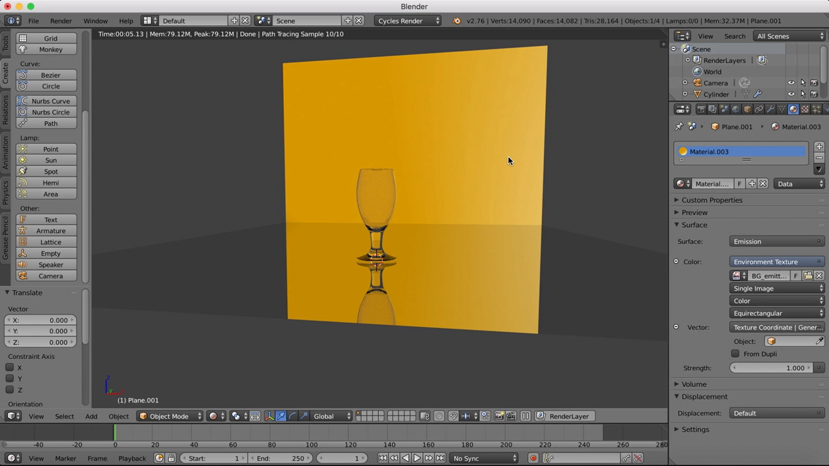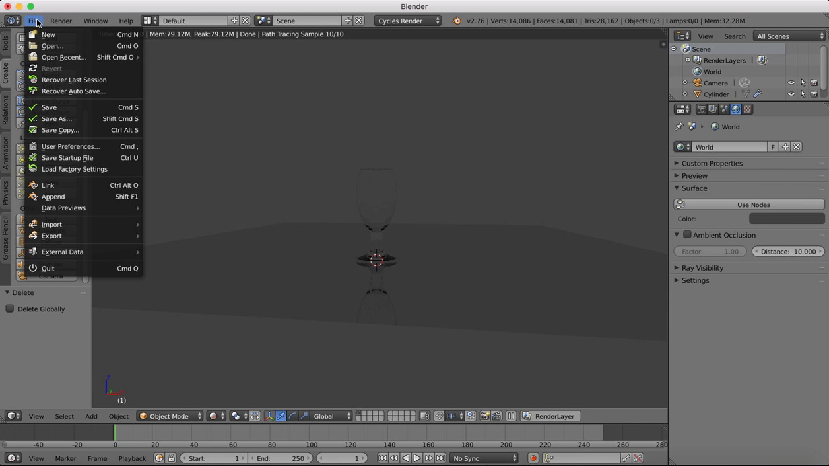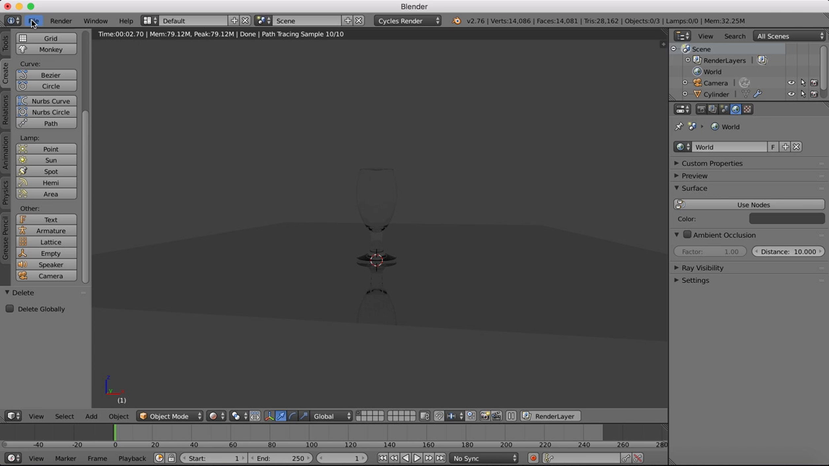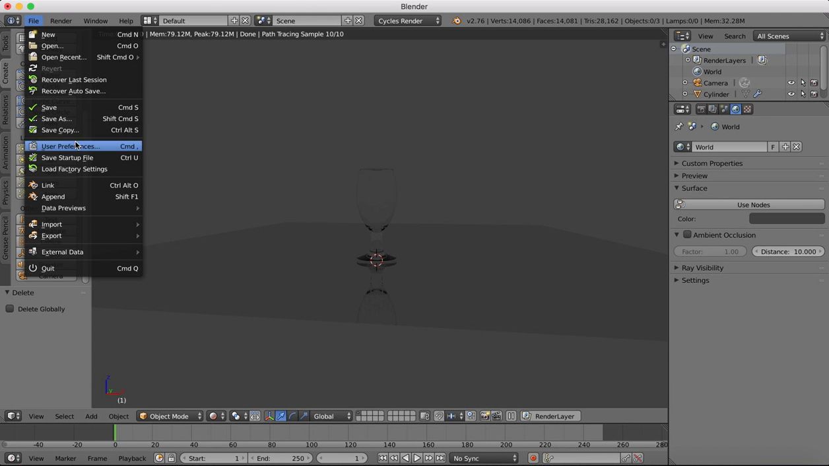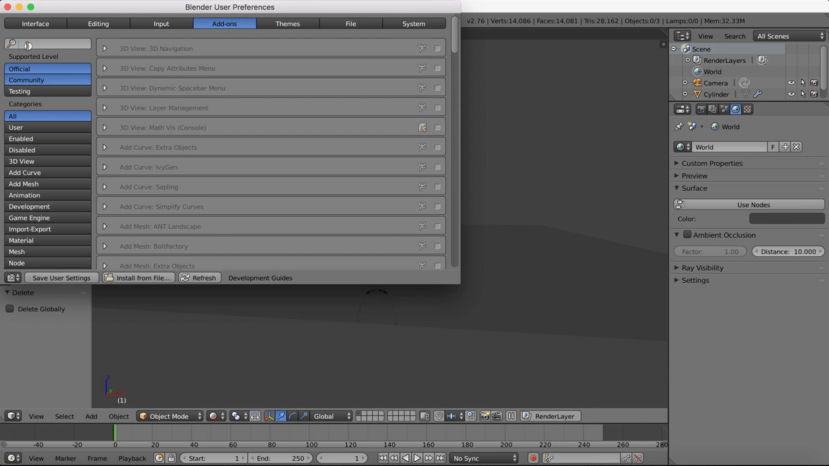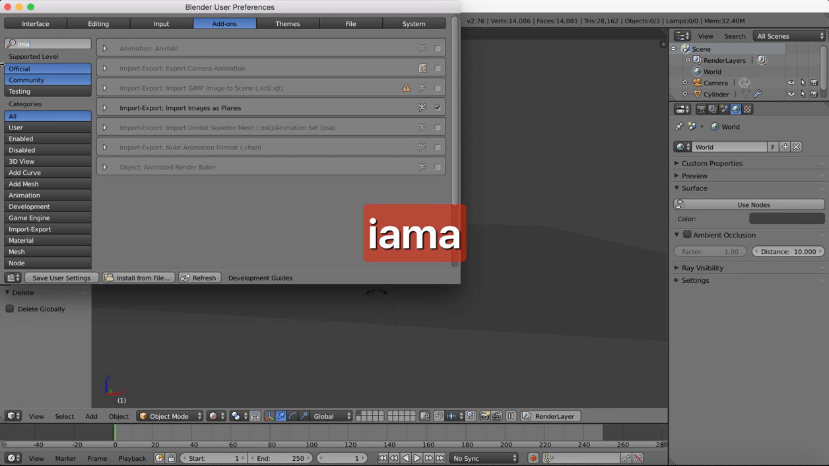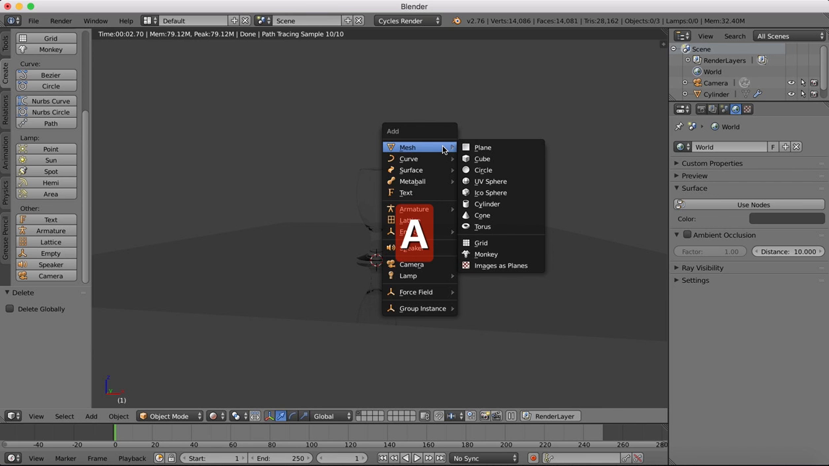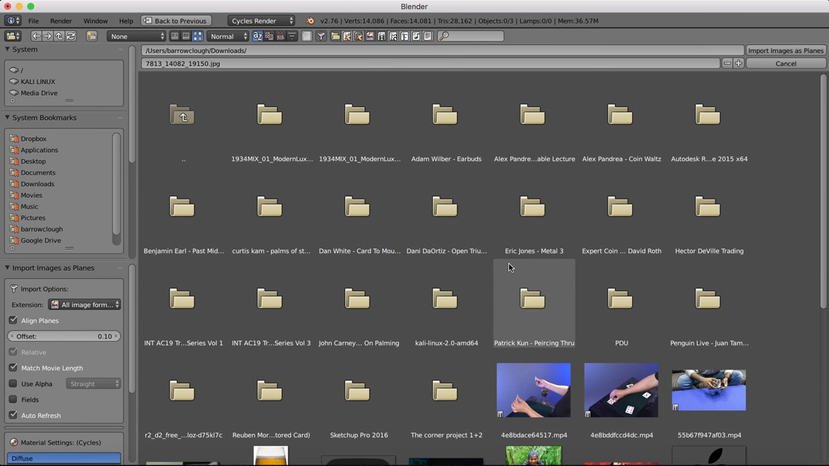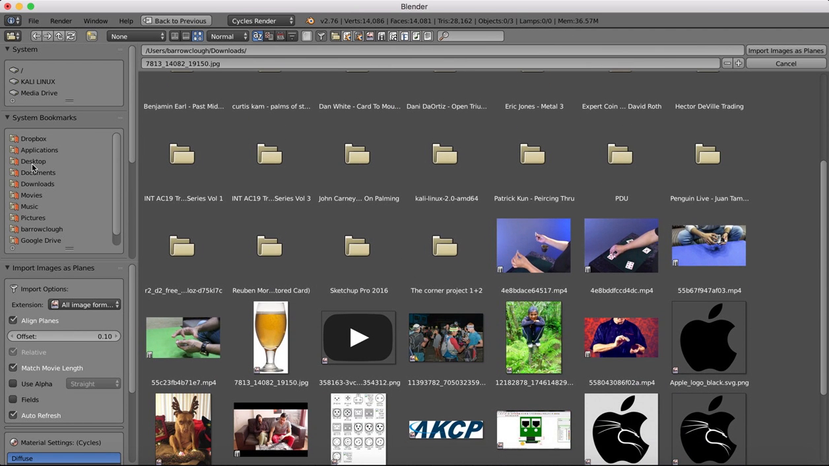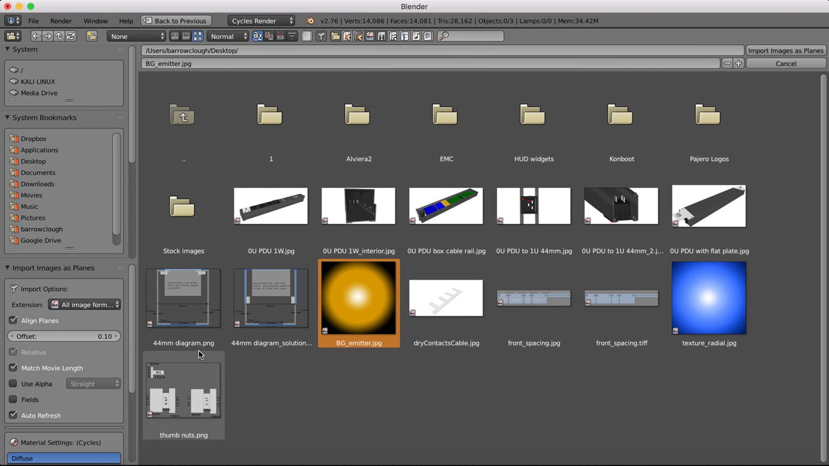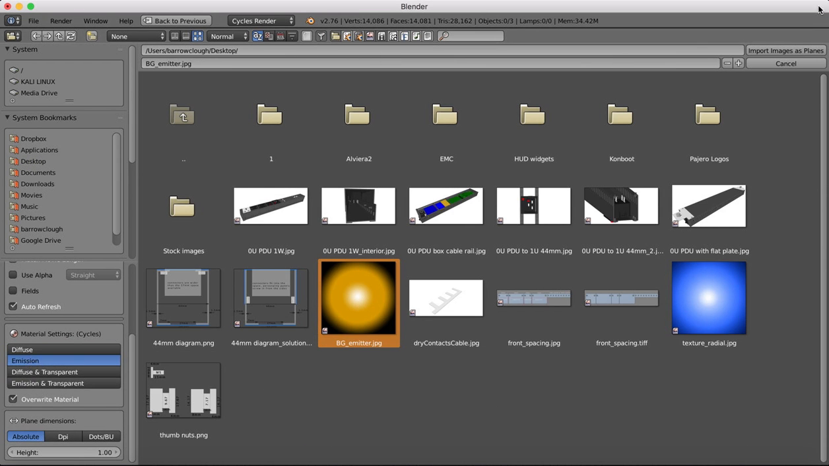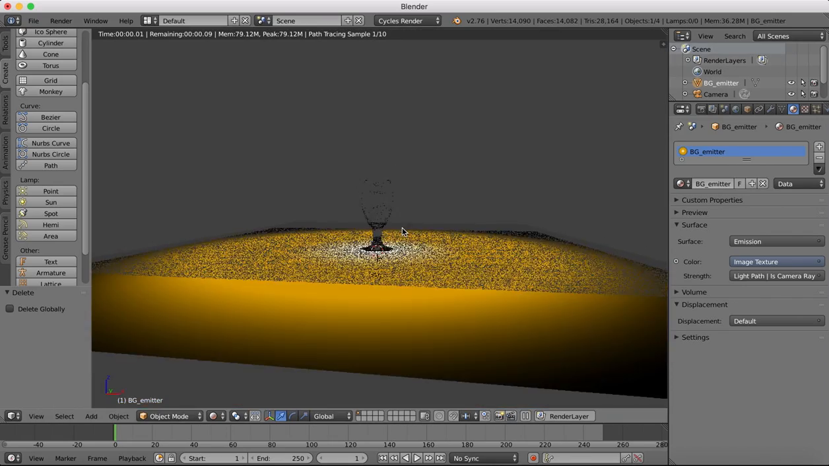So to fix that, delete that background plane and make sure that you have your import images as planes turned on in your add-ons. So here in add-ons, there's import images as planes. Make sure that's checked. And then we can go, I think it's Shift and A to add an image as a plane. And now we're going to choose the background emitter that we just did. And we're going to choose emission from down here. Import image as plane. There we go.